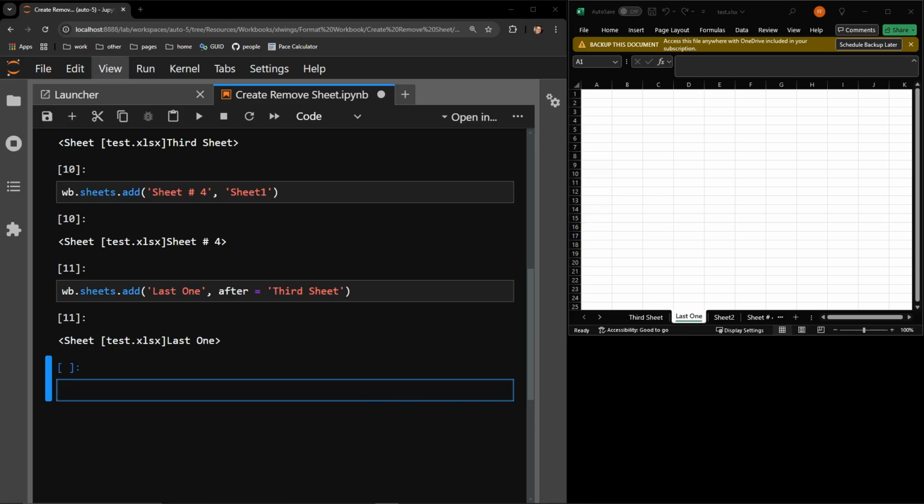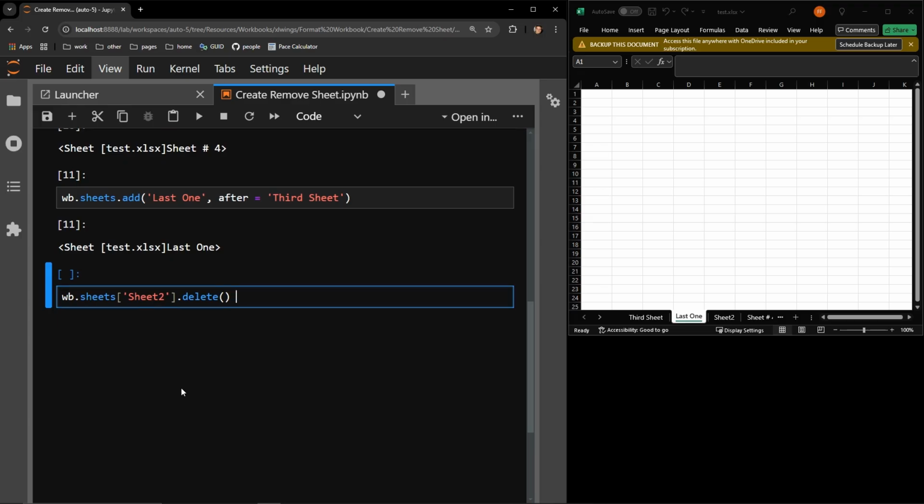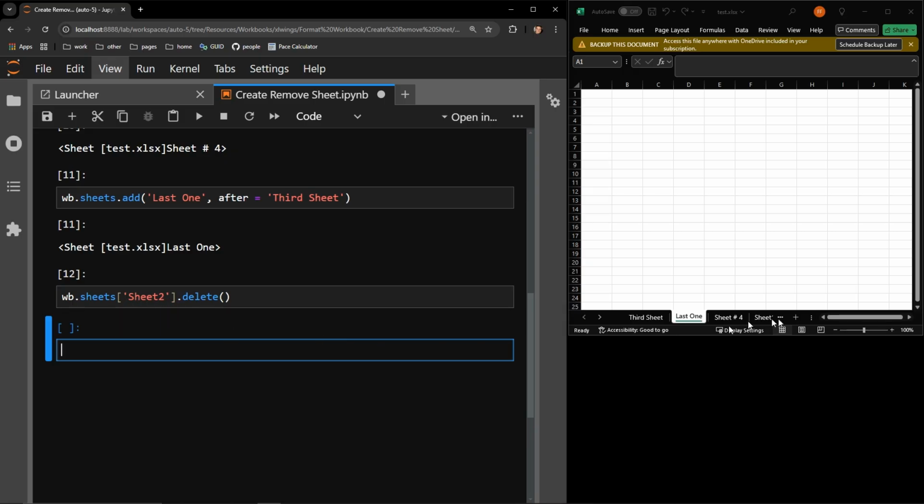To delete a sheet, there isn't a simple delete function on the sheets attribute as there has been for an add function. You have to explicitly state the sheet you would like to delete and use the delete method. Here is how that's done. I access the workbook's sheets attribute and explicitly identify sheet 2 as the one that I would like to delete. I then call the delete method of that object. Executing the cell, you can see we no longer have sheet 2 in our workbook.